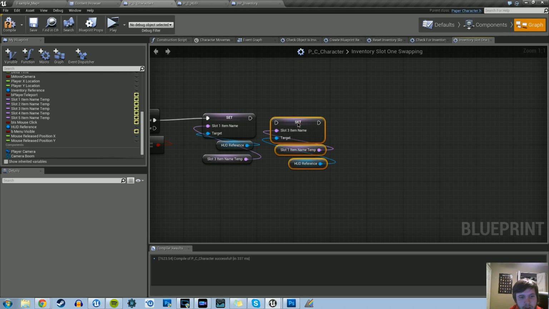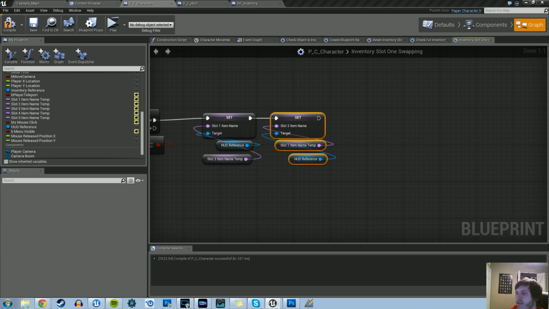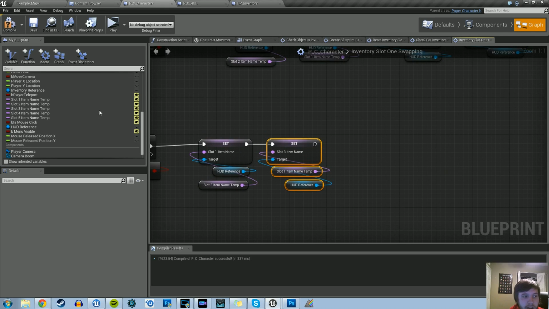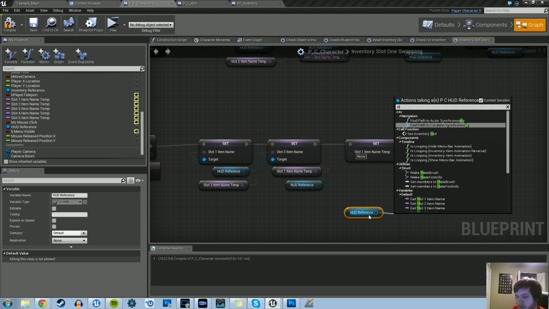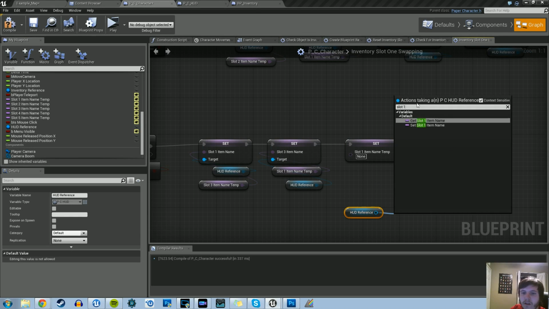We're going to connect these two. And now we basically need to reassign the item names to the new item names, to the item name temps again. So we're going to set slot 1 item name temp. We're going to set that to the HUD reference to slot 1 item name.